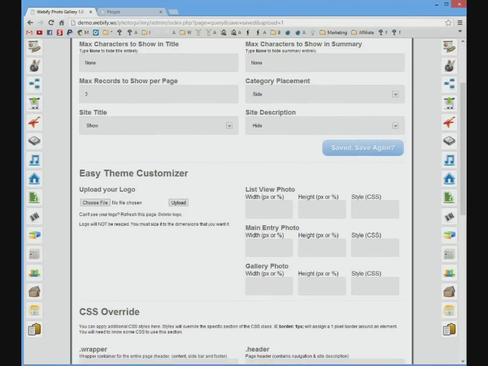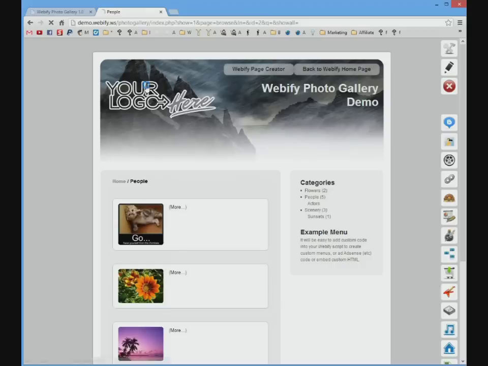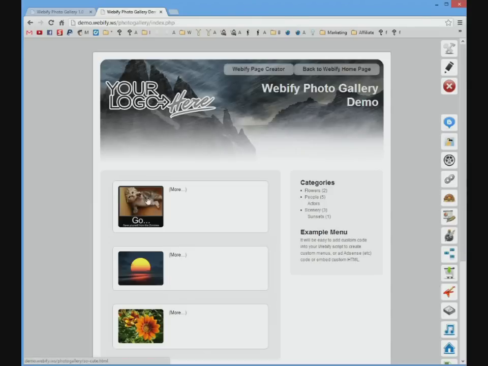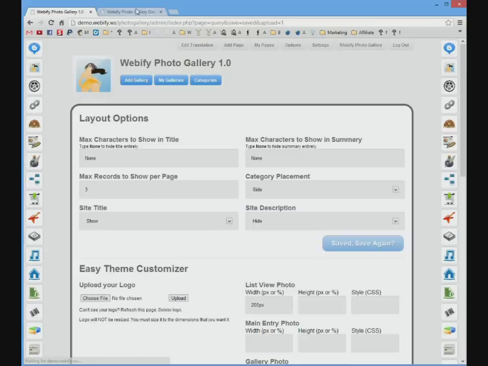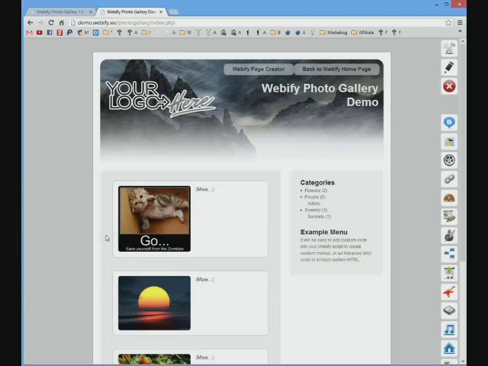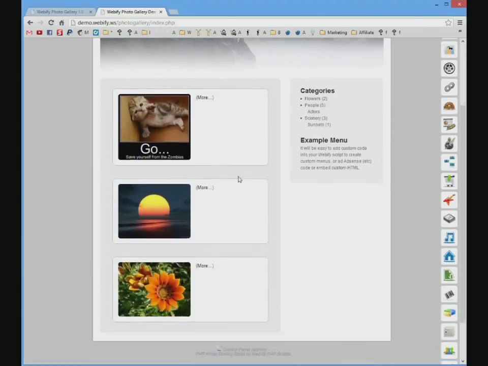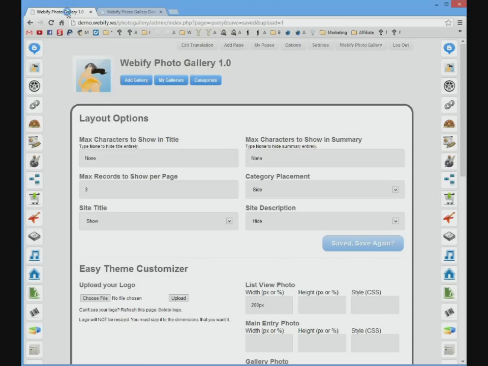For example, here's another one. How big would you like the thumbnail photos to be? If I want to change the width of them to, say, 200 pixels, I would just have to do that, and now you can see we have 200 pixel width photos.